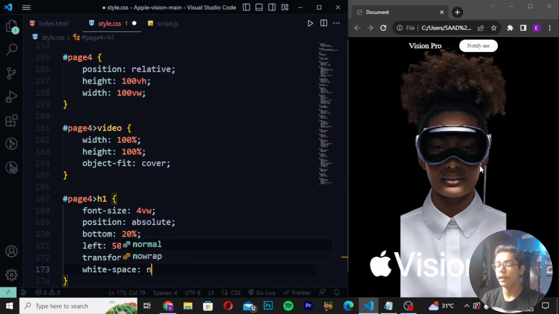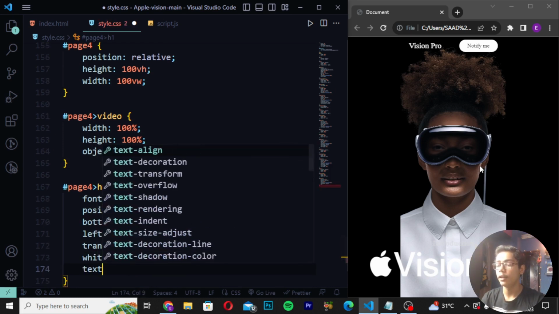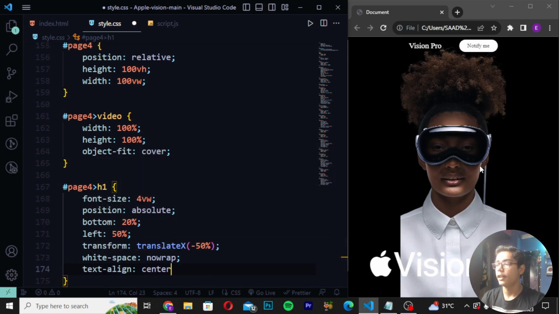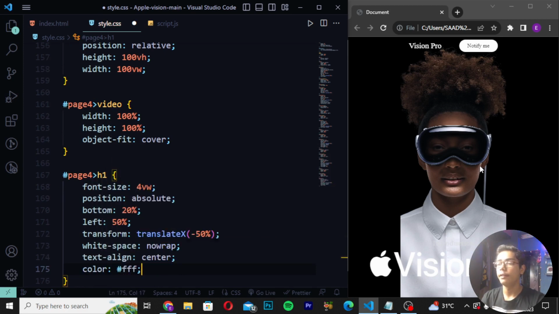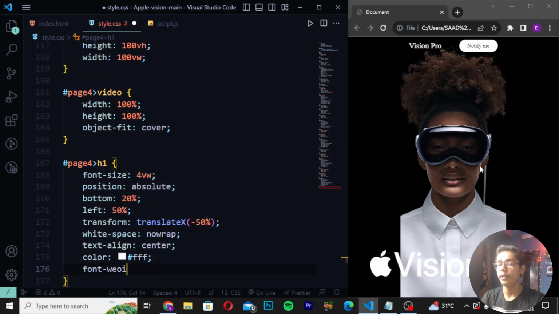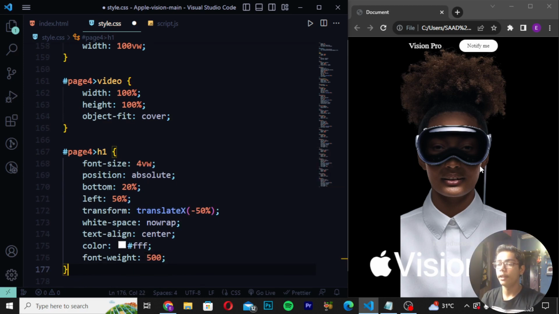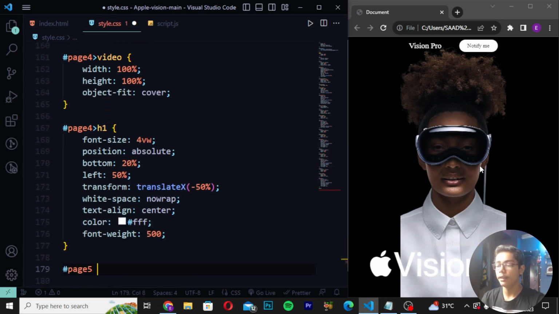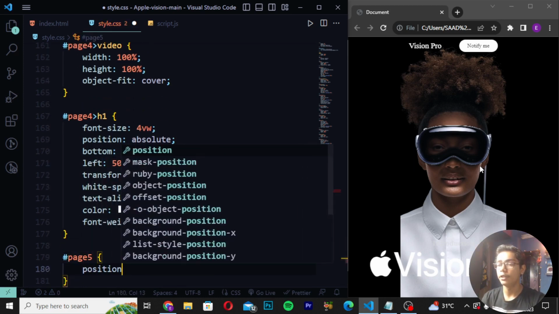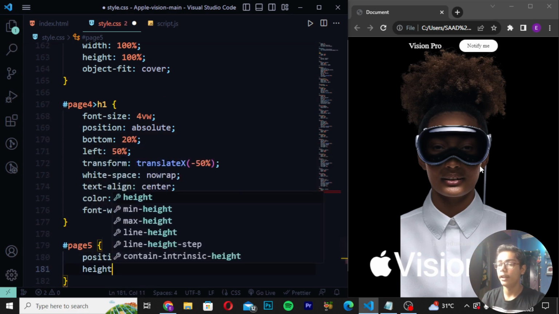Then when you just written this, you have to write here white-space nowrap. Then when you just done that, you have to write here text-align center and color white. So here I will be now moving down and write here font-weight 500. Then here I will be writing #page5. Then I will be now writing position relative and right here height 100vh.